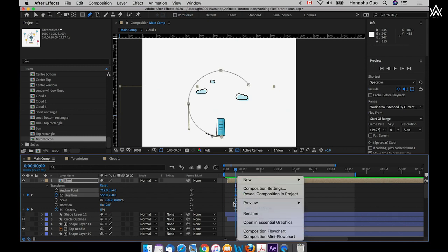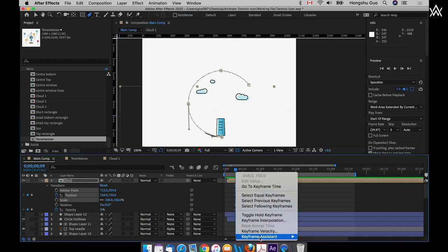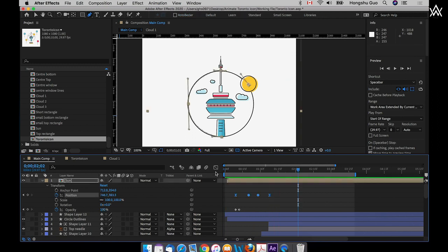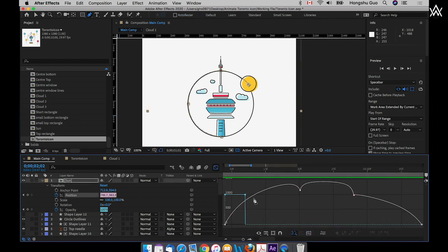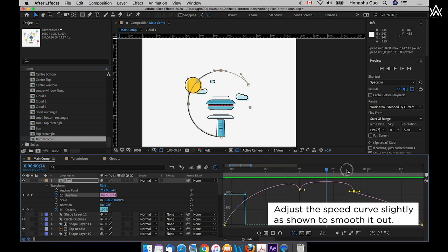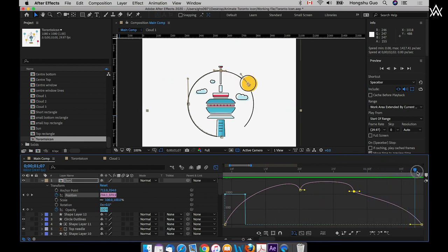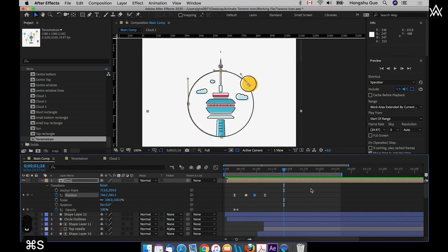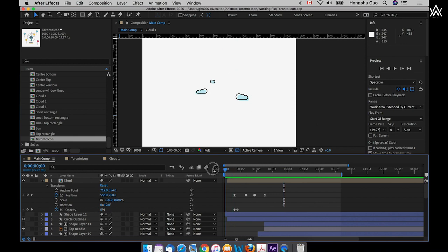Now change the first keyframe to an easing keyframe too. Right click, Keyframe Assistant, Easy Ease. Now let's preview. I want to see the curve, what happens here. Okay, that looks good. Save the project. Let's preview the animation.